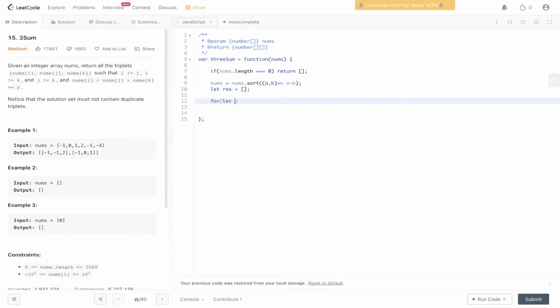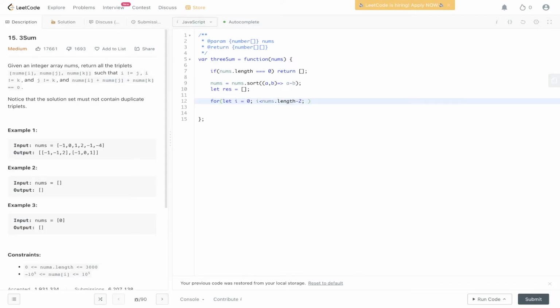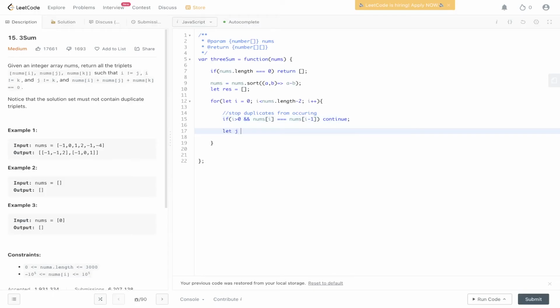So now we can start the loop. We loop from i equal to 0, i less than nums.length minus 2, because remember there are going to be two values at the end, j and k, which are the two pointers. And at this point, we need to write something to stop duplicates from occurring. So if i is greater than 0 and nums at i is equal to nums at i minus 1, then continue. We compare i with i minus 1, and if they're the same, we move along and avoid duplicates. Let j equal i plus 1, let k equal nums.length minus 1. So in the two-pointer technique, j is always initialized as i plus 1 and k is always the last value.